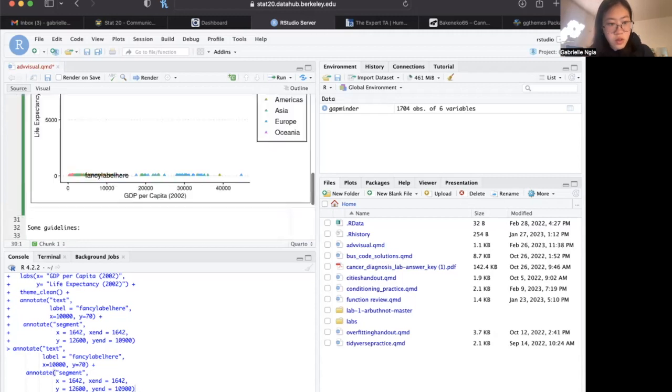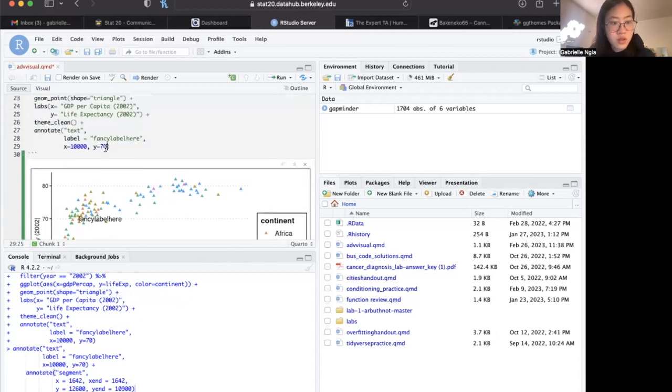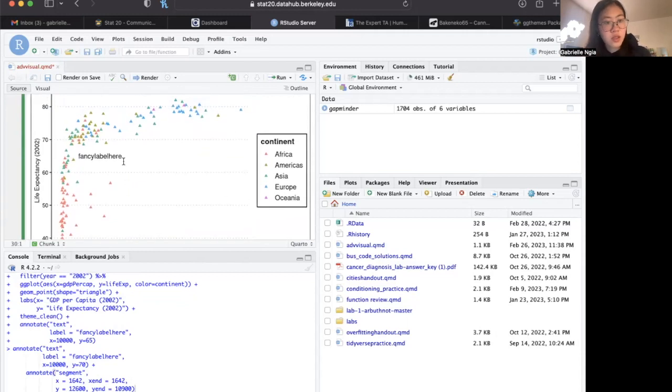So if we run that, that's how it looks. There's just going to be a little fancy label here. I noticed that it is a little hard to see because it's right in the middle of things. So maybe I want to drop it down to 65, so y equals 65. There we go. So now you can see the label.